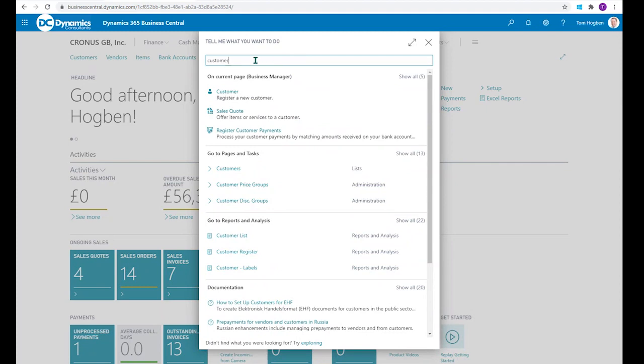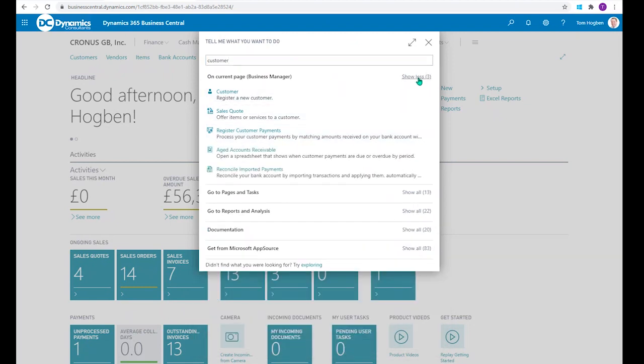Obviously, customer is quite an integral part of Business Central. The first section here is showing me what's available on the current page. And it says Business Manager because my role center is set up as the Business Manager. In a later video, I'll show you how to change your role center. But on this page, I can create a customer, create a sales quote, register customer payments, and there are actually another two options as well. If I click on Show More, I then get the Aged Accounts Receivables report or the Reconcile Imported Payments. So these are just things related to the customer that is found on the page I'm actually in.